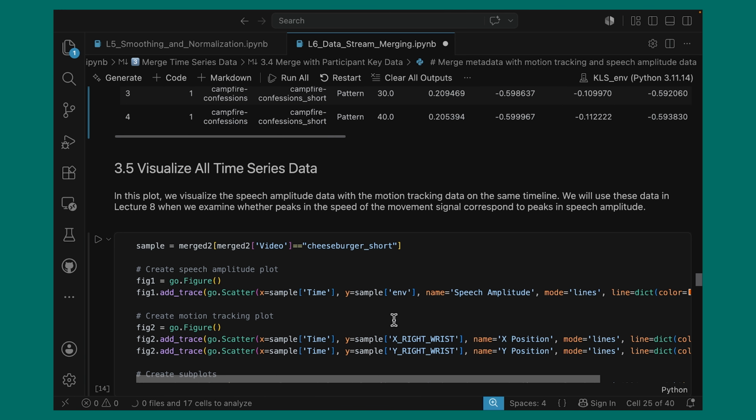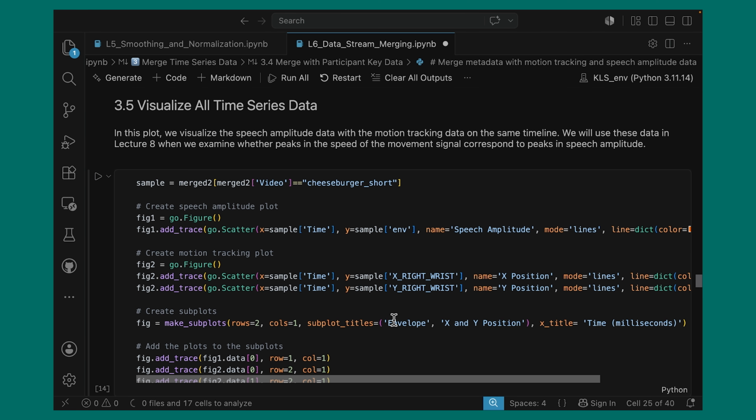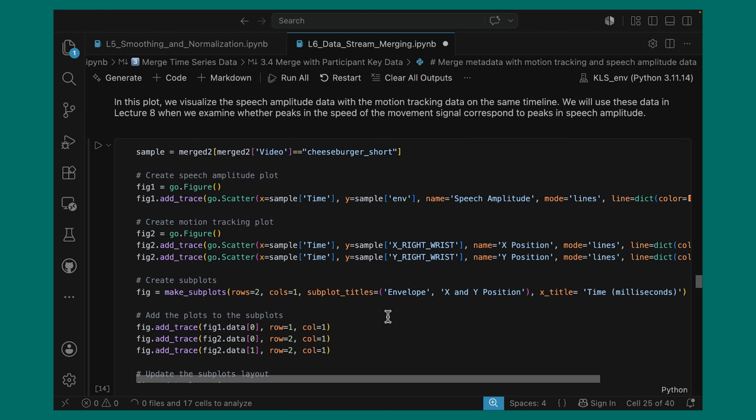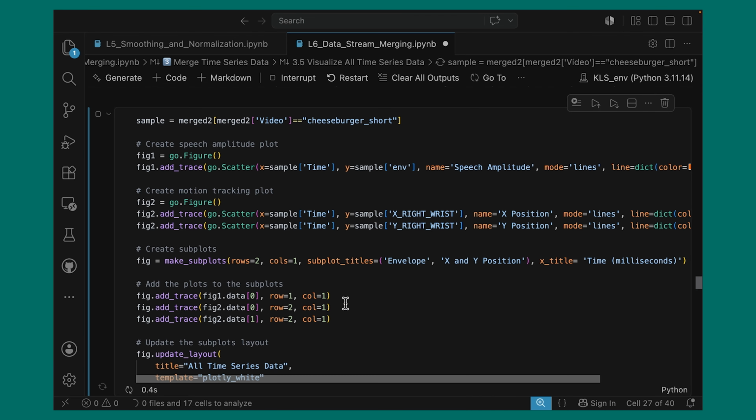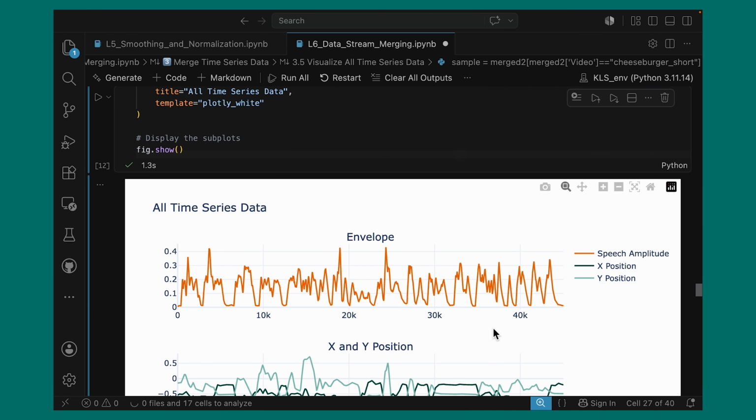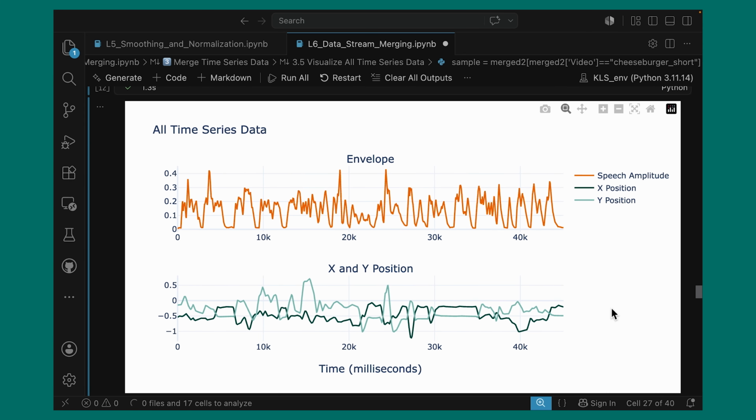Let's take a moment to visualize our motion tracking and speech amplitude data together. We are creating two plots. The first one is looking at amplitude on the y-axis, and the second one is visualizing the x and y position of the right wrist. You can run this now, and now we can see how both of these signals change over time.